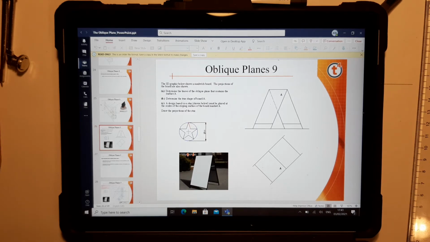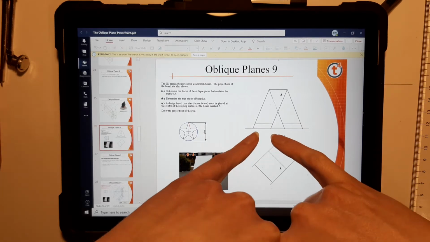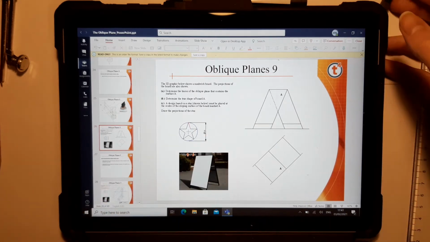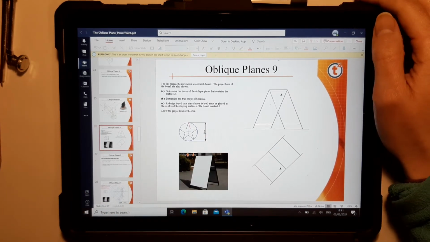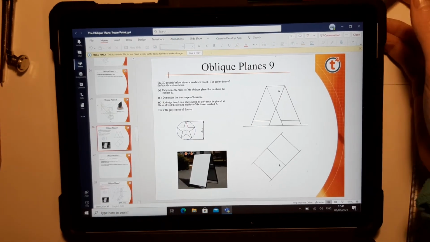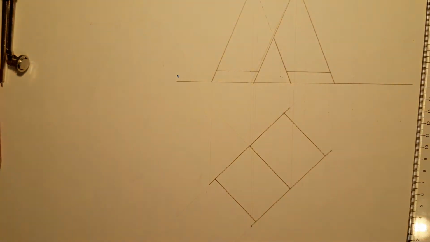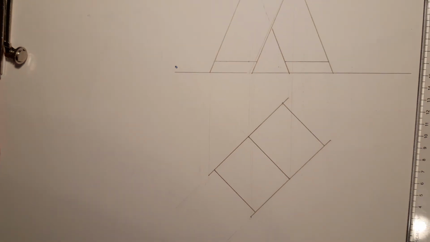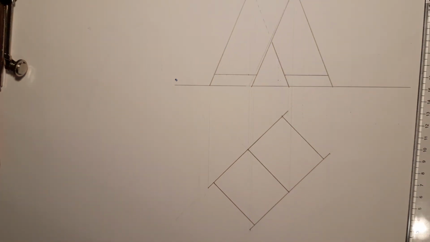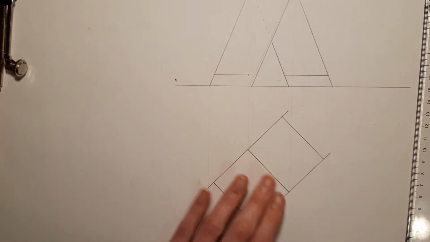The first thing we're asked to do is get the traces of the oblique plane. And this should be straightforward enough because we have 2 points on the ground. Okay, so I'm just going to show you the question as is. You either need to trace this or print it out, whatever works for you. When you have that done, I have my drawing here, I have the sandwich board, plan and elevation.